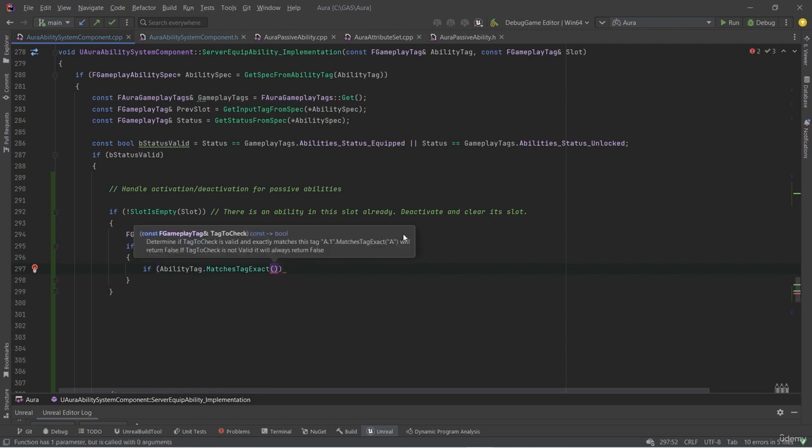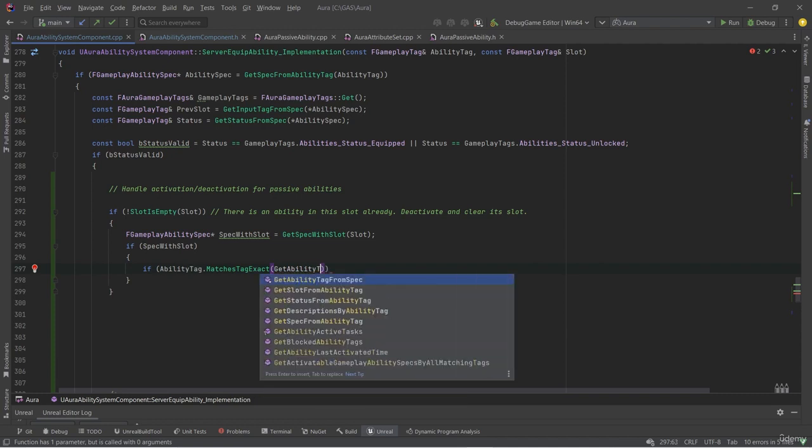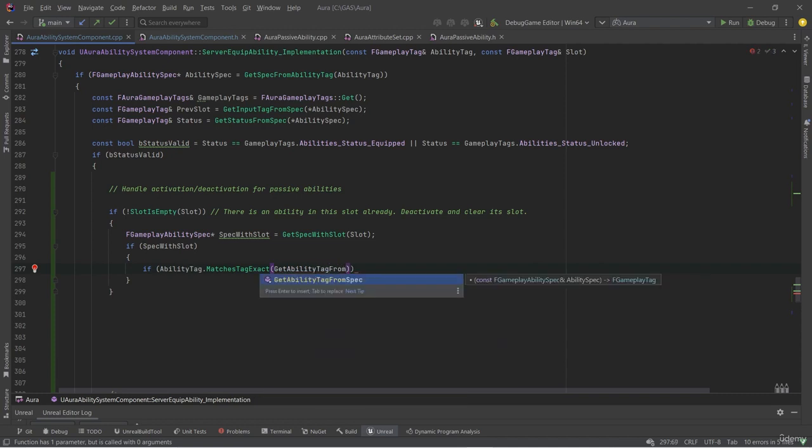Well, we need to know the ability tag associated with this pesky slot that we're dealing with. So we need to get the ability tag, not from spec, but from slot. We don't have get ability tag from slot, but we do have get ability tag from spec, and we do have the spec. So we're going to call get ability tag from spec.